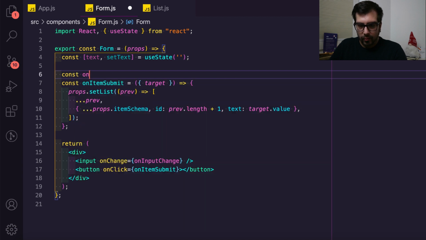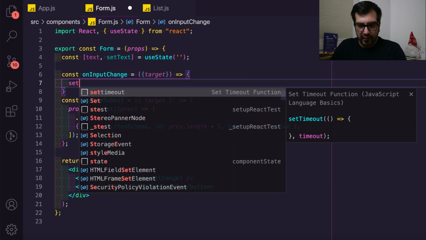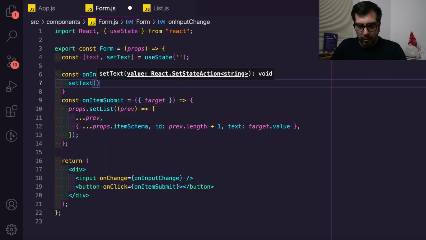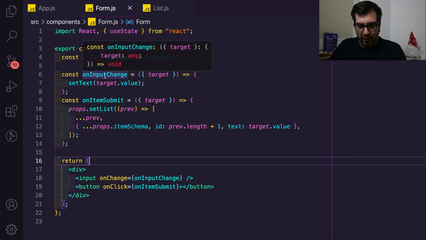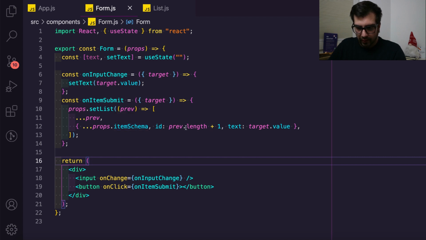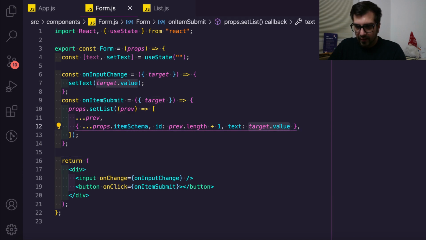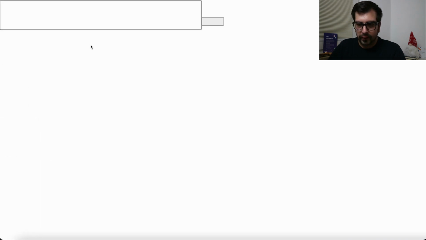So const onInputChange equals a new function that will get a target, and then it will set text to target.value. So onInputChange is working as expected, and then on item submit we'll do this, but the text will be just text. Save, and let's go back.